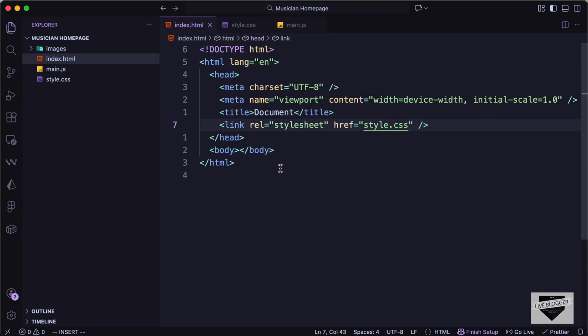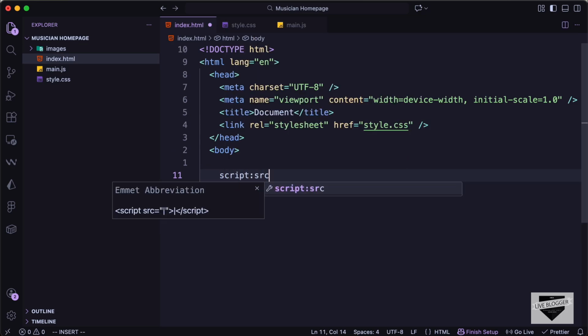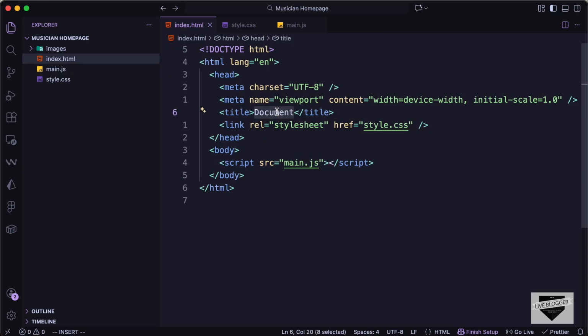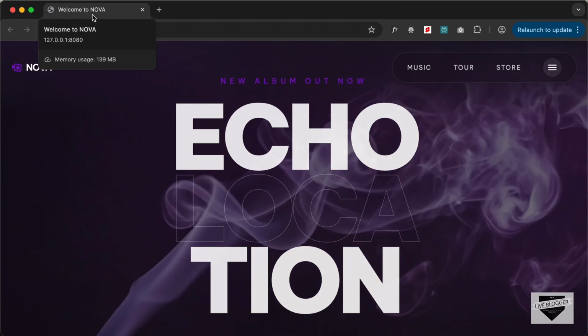And let's link our JavaScript file over here in the body. So let's type script:src and press tab. And here let's type main.js. Now, first of all, here in the title, let's go ahead and type Welcome to Nova. So this is what will be displayed over here in the title of the tab.